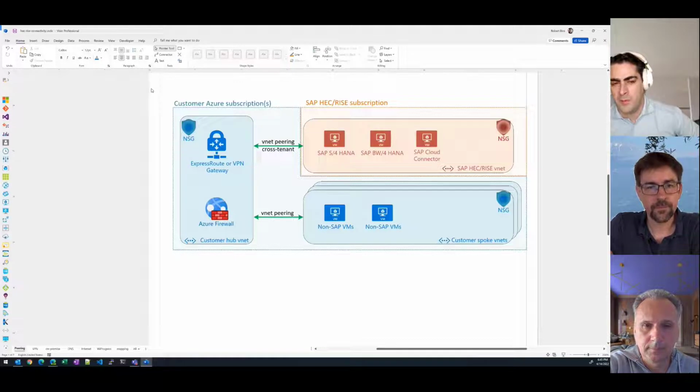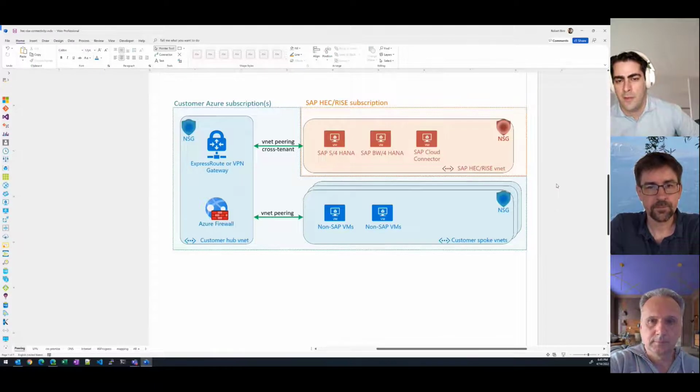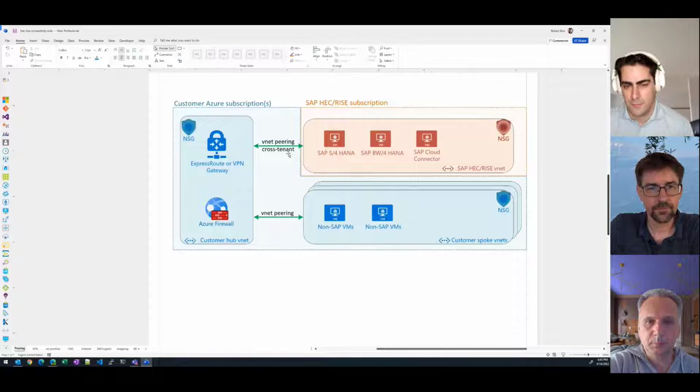So when talking about hub and spoke networking, like most customers in Azure are already aware of, we have a hub, which is your central connection point with all your gateways, ExpressRoute, firewalls, shared services, and your other workloads running in spokes in other VNets. The RISE VNet, from your perspective as a customer, is one more spoke, which is connected through VNet peering. The one difference is it's a cross-tenant VNet peering. Azure gives you the option to perform a peering between tenants, so again, SAP's tenant and the customer's tenant.